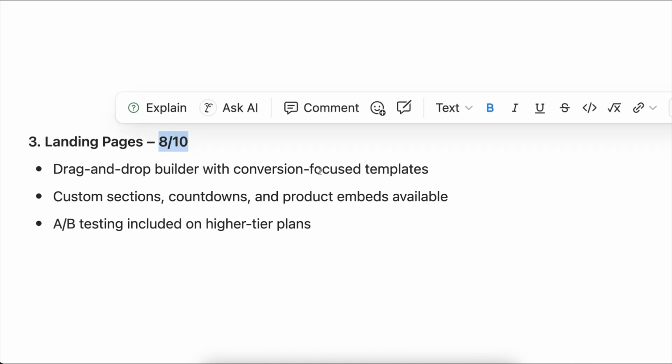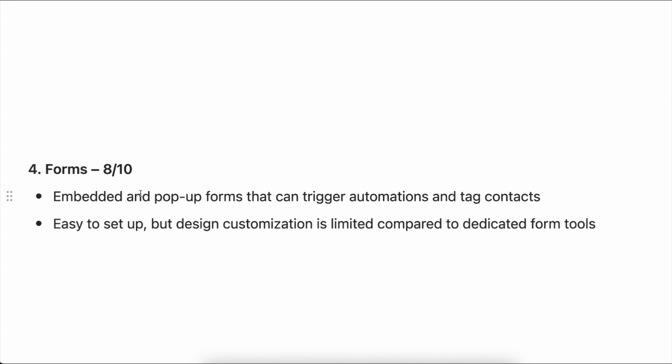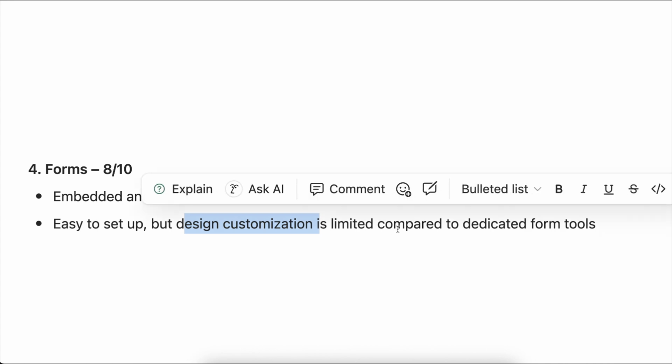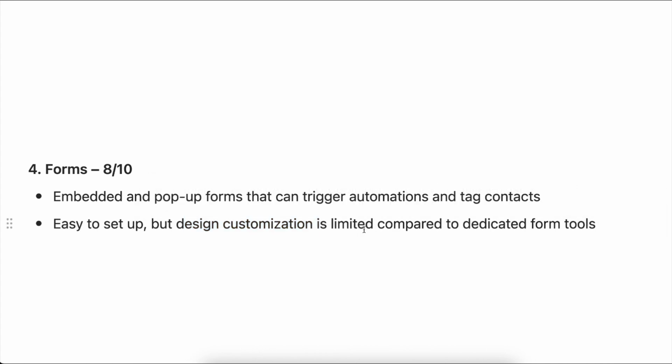When it comes to forms, they have all the embeds, pop-ups, triggering automations. It's easy to set up. Design-wise, customization is not super advanced, especially if we compare it to dedicated form tools, but it's still pretty decent for email marketing software. It's an 8 out of 10.